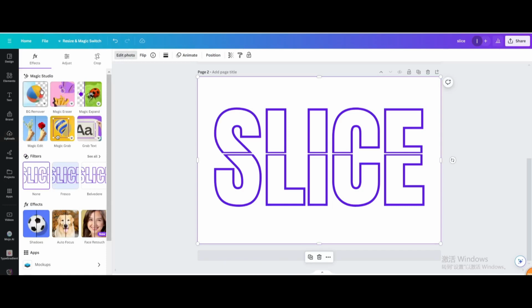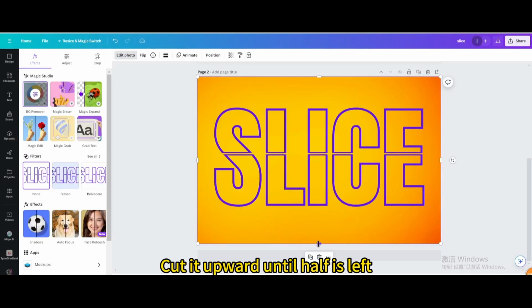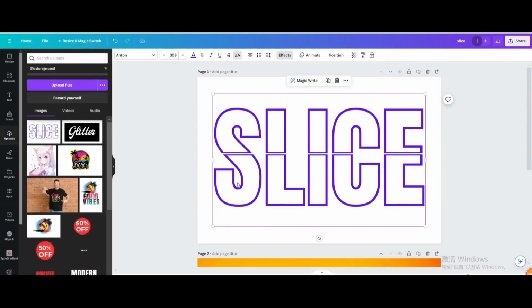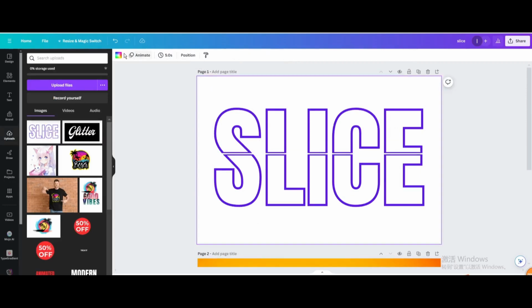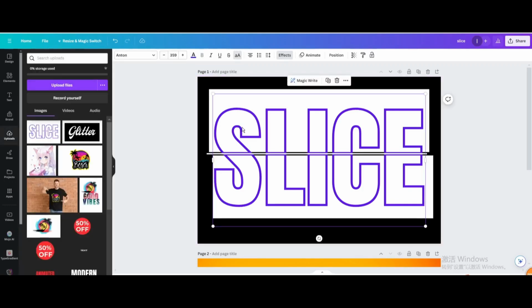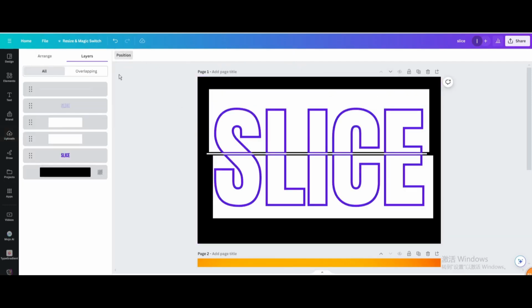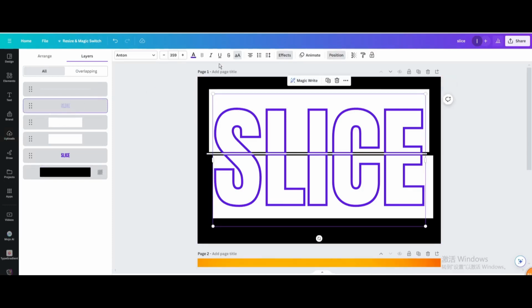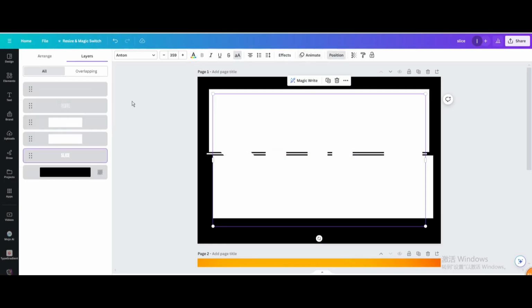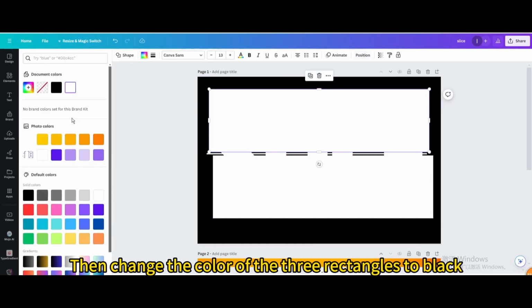Go to Edit Photo. Background Remover. Cut it upward until half is left. Return to the previous page. Change the background color to black. Go to Position. Change the color of these two texts to white. Then change the color of the three rectangles to black.